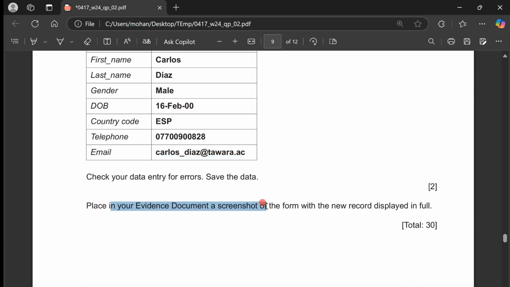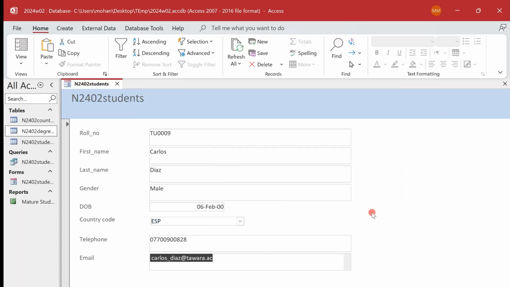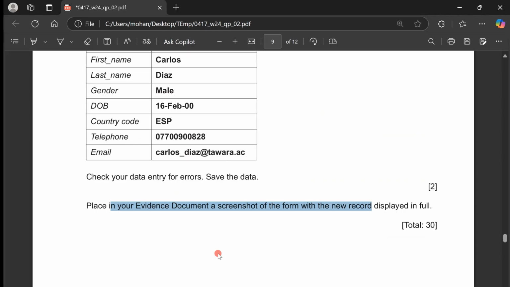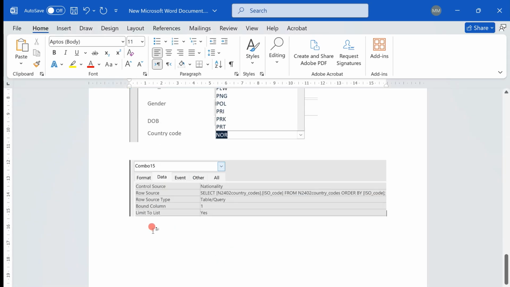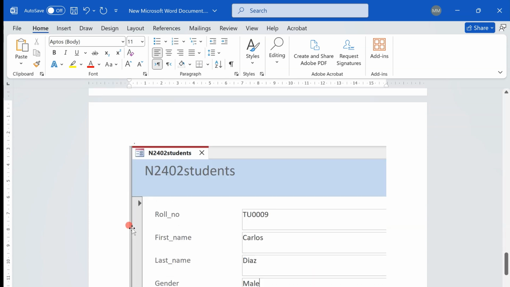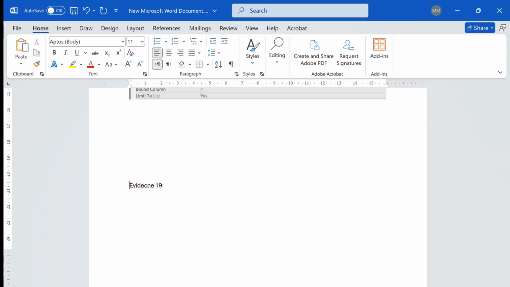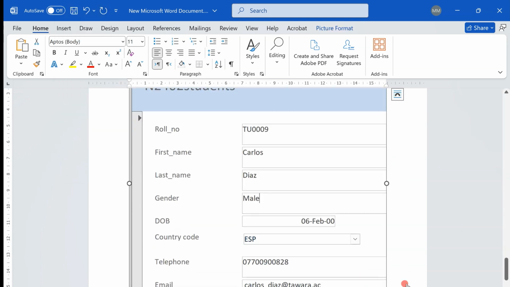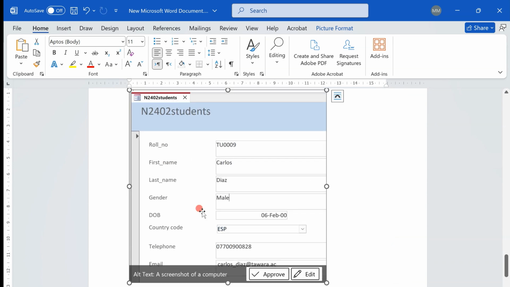Place in your evidence document a screenshot of the form with the new record displayed. So now just make sure that nothing is wrong. Great. So I'll take a screenshot showing this area here, and I'll place it under the evidence number. This is evidence 19. So I'll type here evidence 19, and I'm going to place it here. So let me push the evidence down there as well. Okay, and this is evidence 19. I just resize it from down here, and this is good.